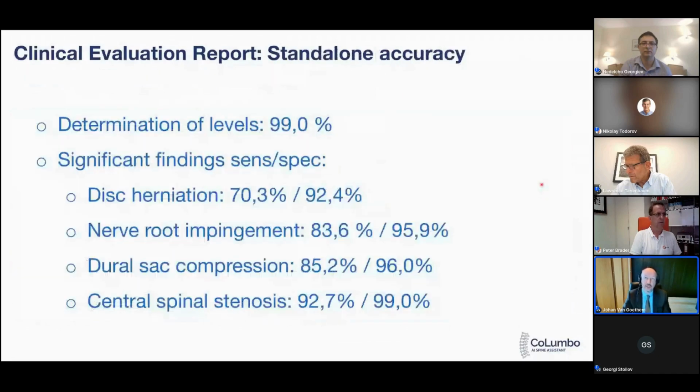Let's say you use the product on its own without the intervention of a radiologist. How does it do? Well, it determines the level of your image fairly well, at 90% to 99% accuracy, so if there's a transitional vertebra, for example. For the significant findings, if you look at sensitivity and specificity, for herniation it's fairly specific, but its sensitivity is a little bit lower. It does very well on nerve root impingement and dural sac compression, and also on central spinal stenosis. That's just the product on its own.